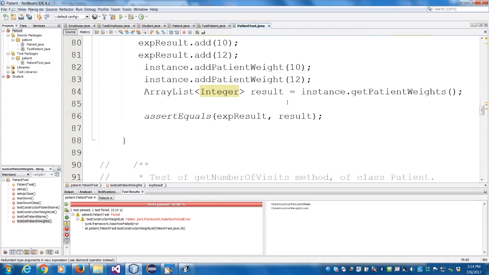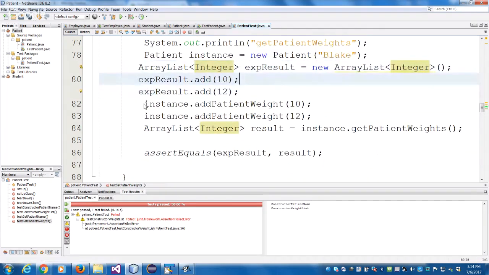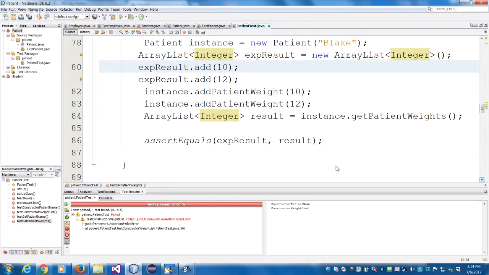Okay, so what did I do? I created a list on my own, added 10 and 12 to it. Then I added the weights to the instance. So Blake now has a weight of 10 and another weight of 12. Then I said, get the weights using the get patient weights method. And then I say these 2 lists should be equal. Let's see if it works. I'm not so sure because I'm using the array list for the first time. I think I used size when I went with your exam. Anyway, it doesn't matter. Let's save this and do a control F6, sorry.